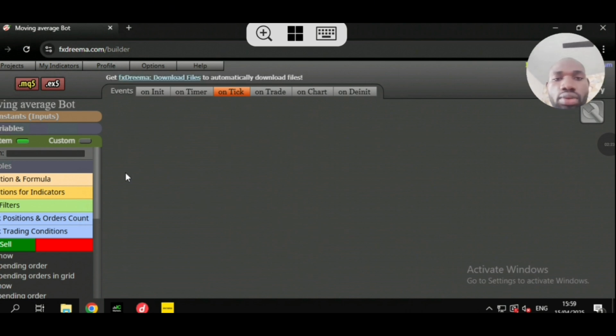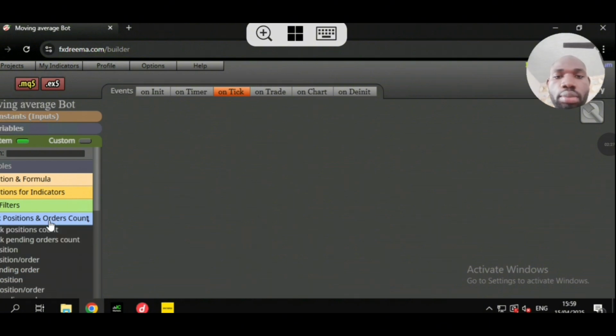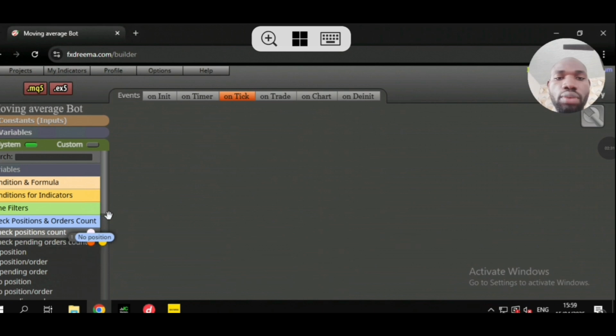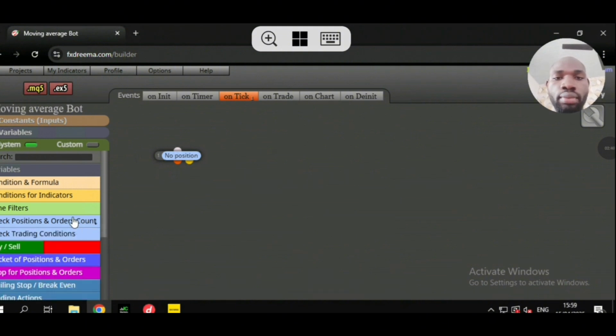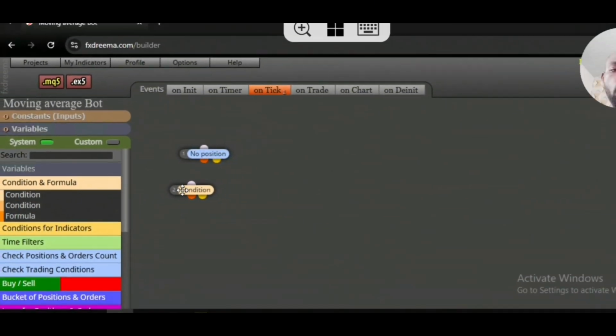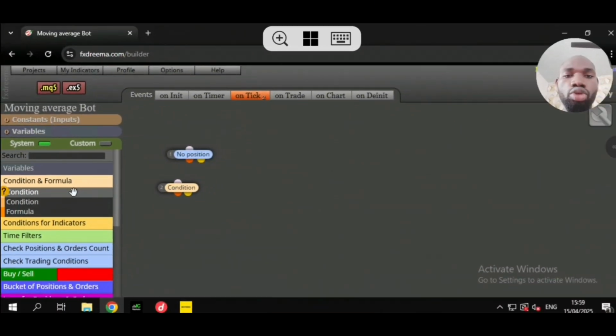So now the first thing to do is we come here to this check position count. We click on no position and we drag it out. You can see this is more like you using a system. Then we come up here to condition and formula. We click on condition, we drag it out. Then we bring out another condition too. We'll be making use of two conditions, one for buy and one for sell. So we bring it out.